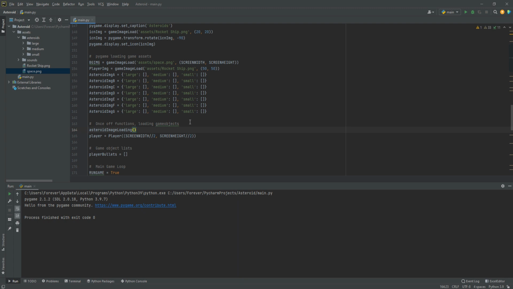Alright, so we've just dealt with loading of the images into memory. So every image is going to end up lying under asteroid image A, asteroid image B, under large, under medium, and under small. Great. We've dealt with that section. So now we have the images in memory. Let's go create the asteroid itself.